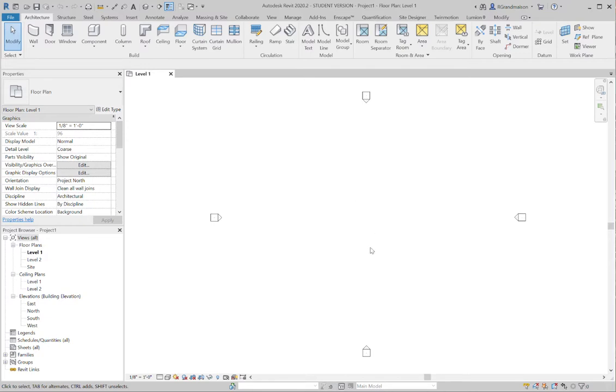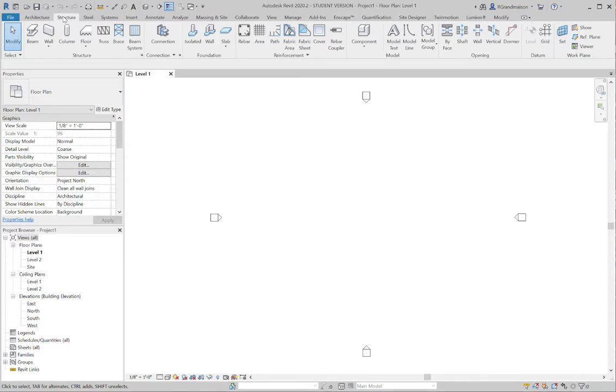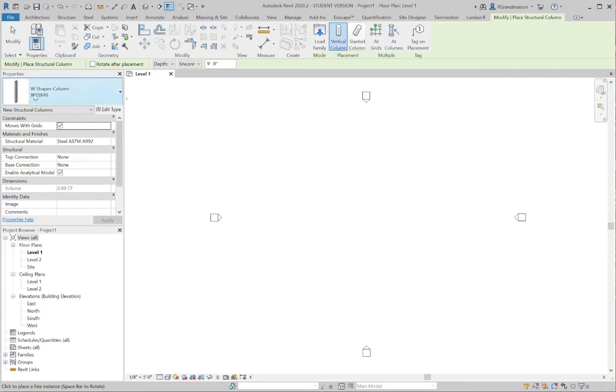So to lay out the columns, I'm going to switch to the structural tab, and then I'm going to select the column tool. And then looking at the type selector under properties here, I can see if I drop this down, I only have W shapes to work with. I don't want to use that. I want to use timber for this pergola. So I'm going to click the load family button. Notice too that while I'm here, the vertical column is the way I'm going to place these, which is the way I want to do that.